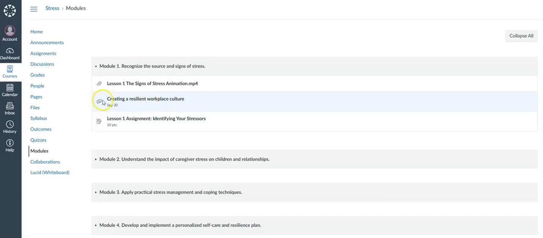And under that, there is creating a resilient workplace culture. That is a discussion. And following that is lesson 1 assignment, identifying your stressors. These activities give the learner the opportunity to participate with the course and also have an open discussion with other learners in identifying their stressors and proper workplace culture when it comes to stress management.